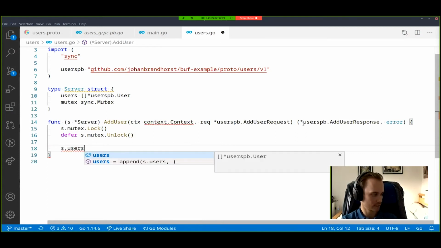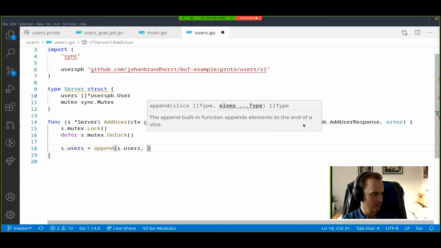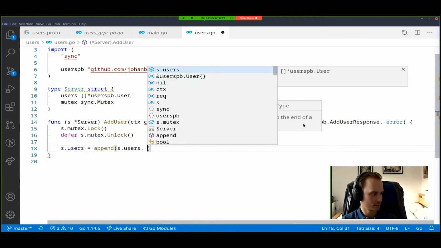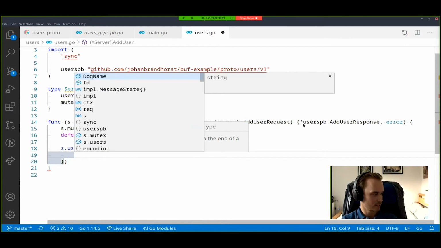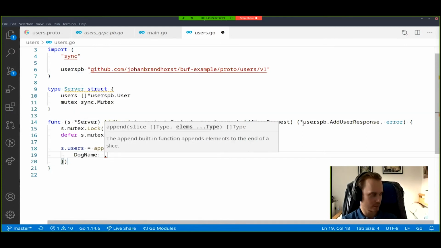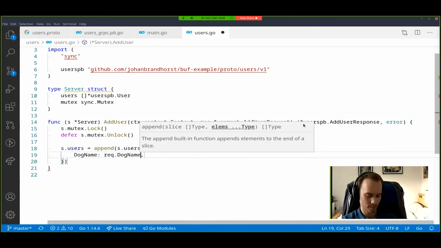that's a nice autocomplete. Thanks, Go. Dog name equals req.DogName, I believe. Yep. And we need an ID here as well.